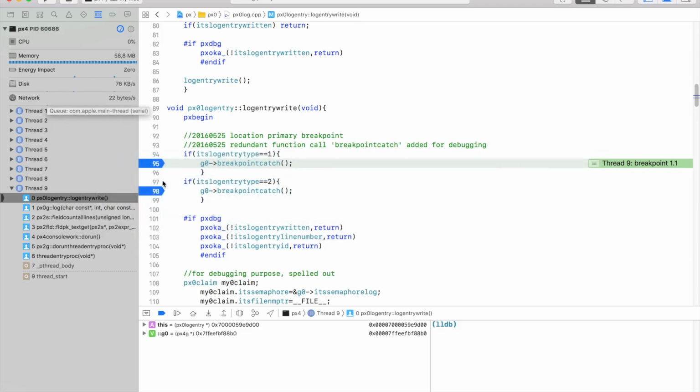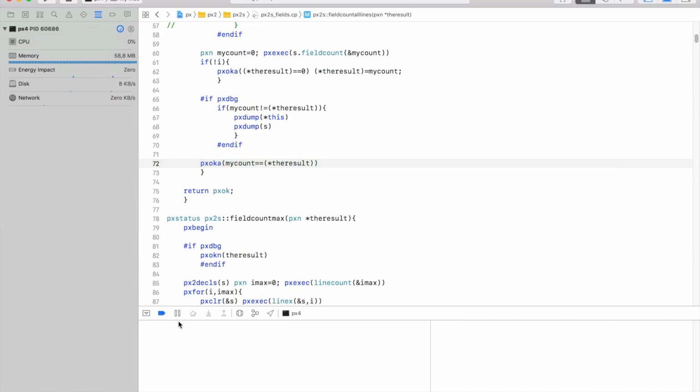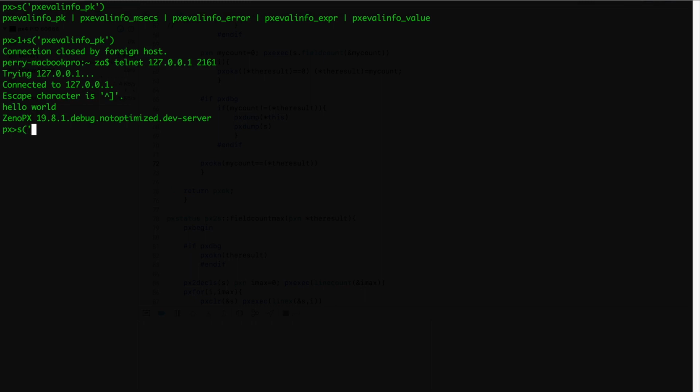Oh, breakpoint. I'm sorry. Yeah, I'm sorry. I have to show it another time. Okay. But it will work in the future. And for now, I will have a look at this one.